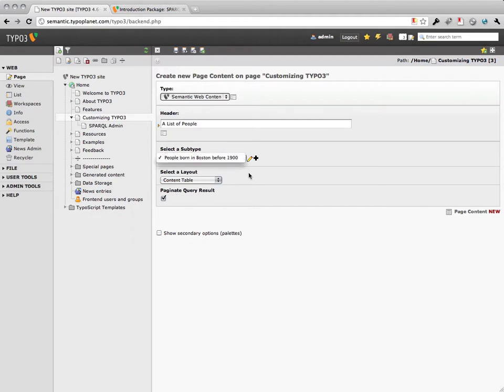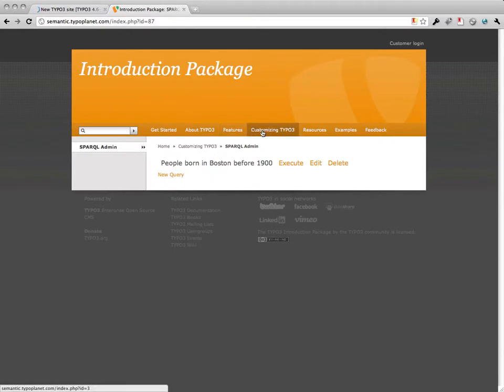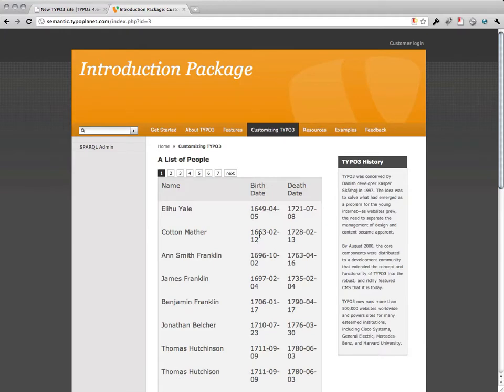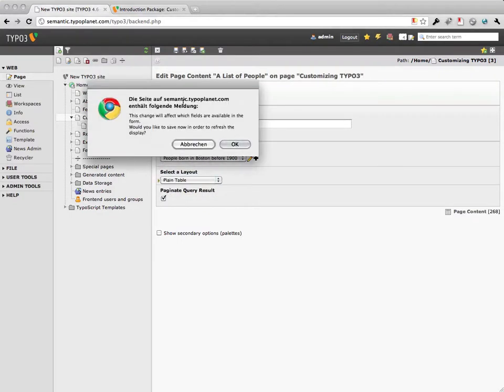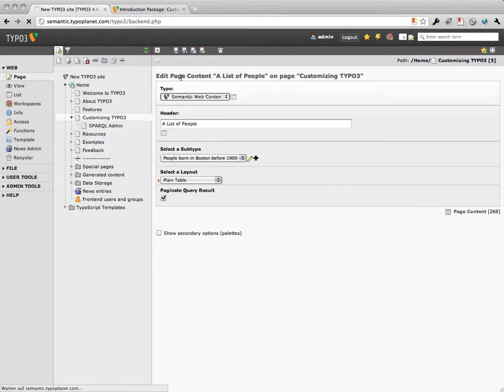The subtype, the people of Boston, it's already selected. It's the query, and I can select its layout and paginate the query result. Okay, that should be the same output as before, but now as a content element. As you can see, there is a new content element with a pager. Yeah, but you can also switch the layout to say plain table or plain list or raw format. And I save this.